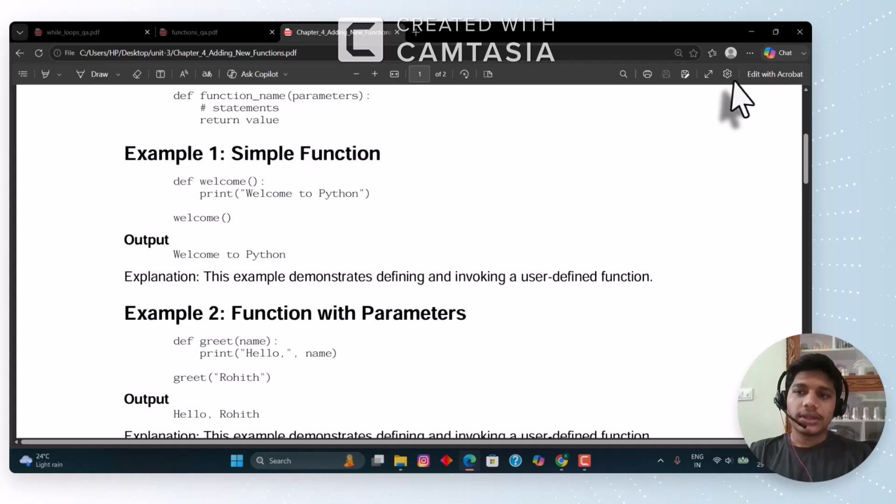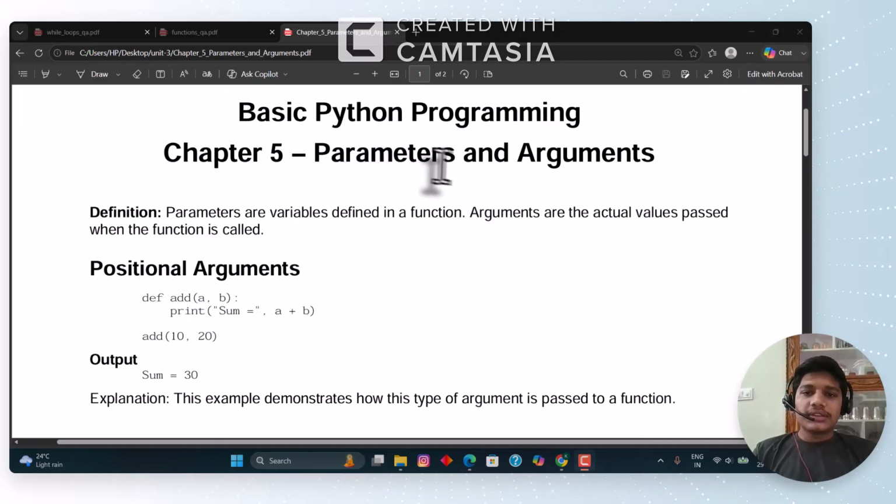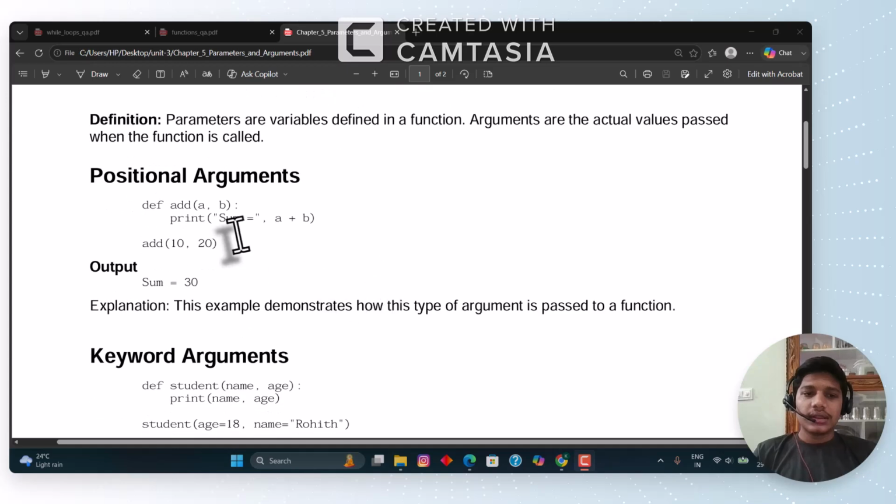So yeah, here are the basic Python parameters and arguments. Here you can see positional arguments. So what are positional arguments? See here the position of a and b. As I already said, in the position of a and b, the 10 and 20 will occur.